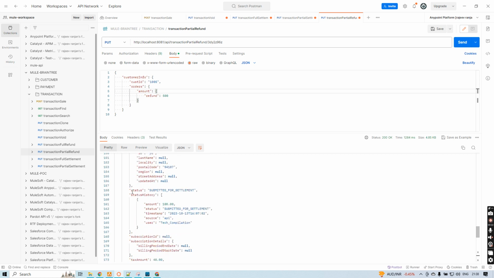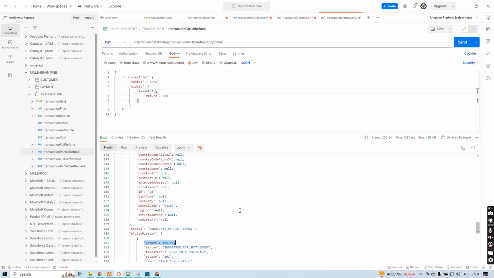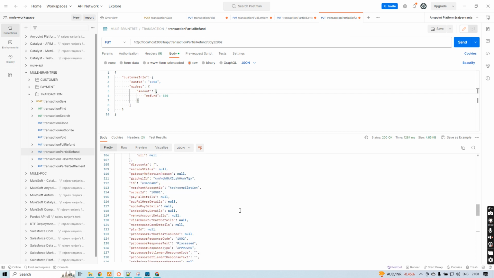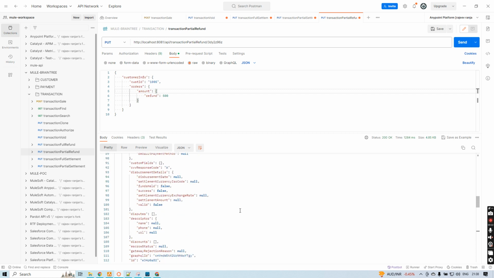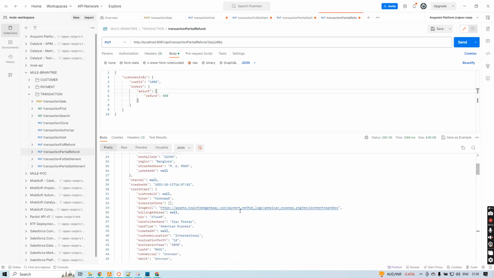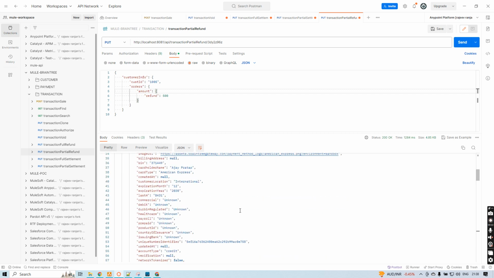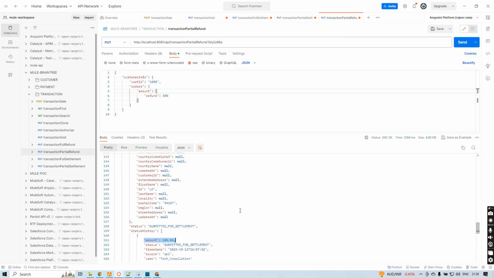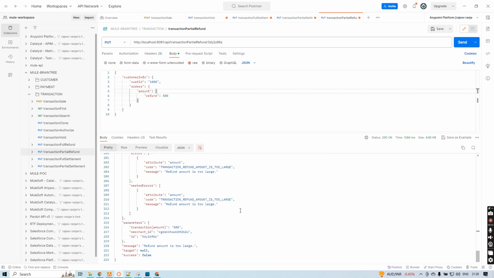If you see here the submitted status, it only shows the last submitted status, like the 100 submitted for settlement, because it is taking the last one only. But here the transaction ID must be similar to match it. See here, 3DY2Z96Z, here it's showing the transaction ID, which means that the refund amount is too large.